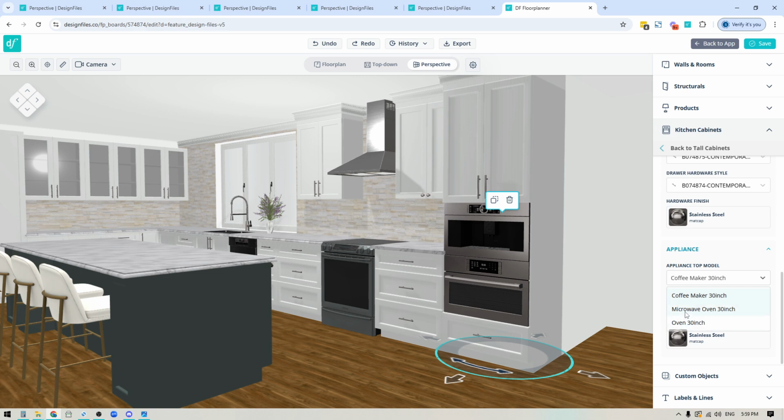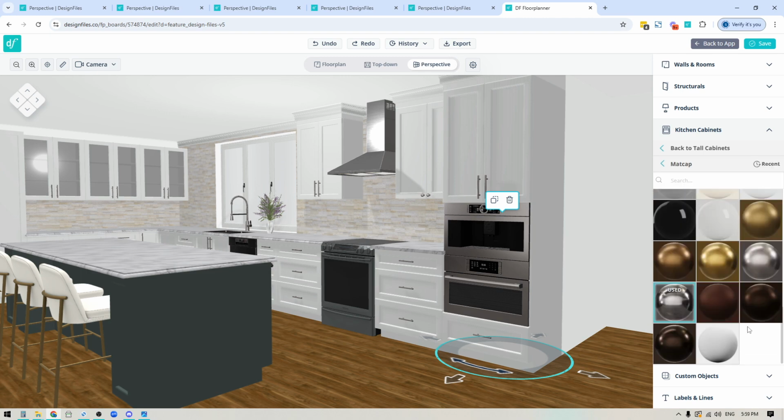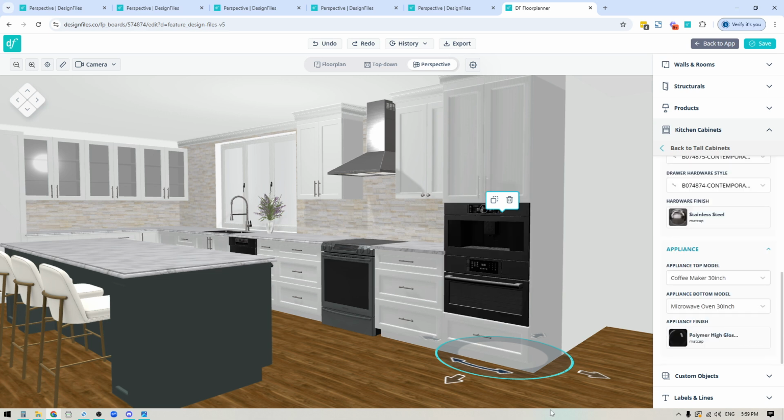And if I just select any of these, you'll see how it gets added into the overall cabinet. Now I'm going to bring this back to a coffee maker. And then of course I could change out the bottom model as well. Below that, I can also change out the finish. So if I wanted all my appliances to have a white or a black or a stainless steel finish, then I can select the finish that I want, and then it would be cohesive for my whole design.